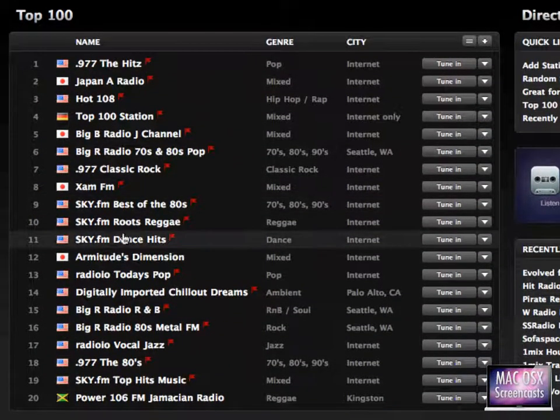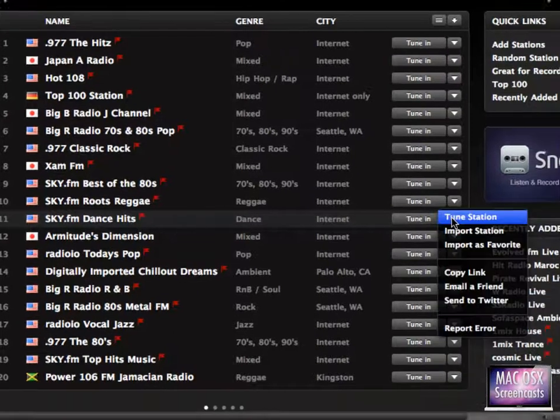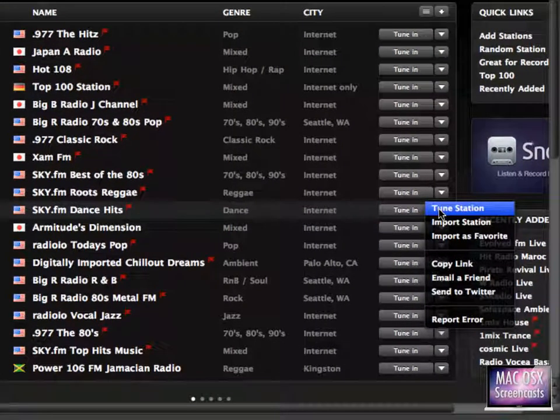In order to play something here, maybe we want to listen to Sky FM Dance Hits, so we can go to this little downwards arrow or triangle, and there we can tune in to the station, import the station, or import it as favorite. We can copy the link as public link, which is very cool, or even send it to Twitter if we like this station a lot. Or if you want to keep the Snowtape database up and running, clean and tidy, you could report an error with this station.